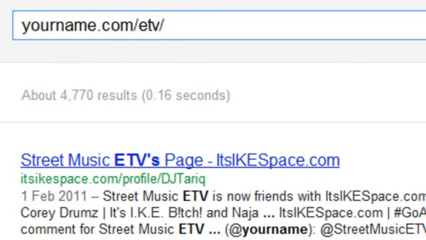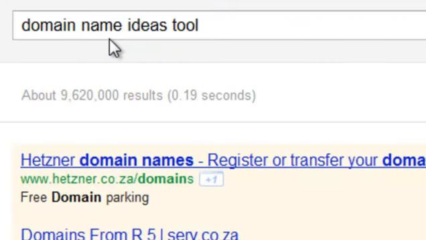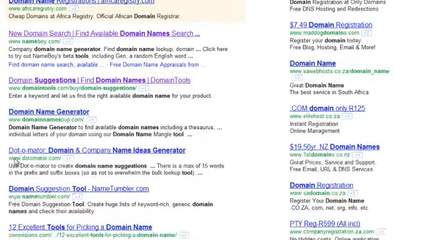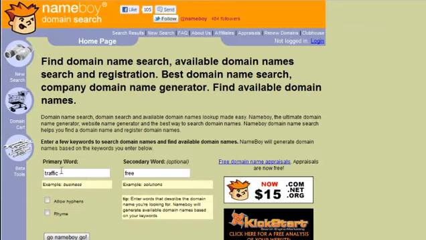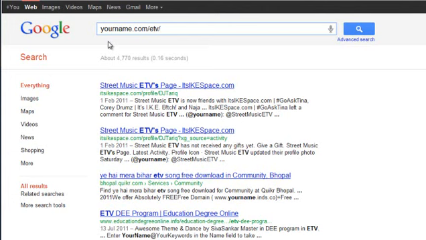But if you want some ideas to find out perhaps if you want to create a unique domain for each product that you're going to sell, just go along to Google and type in domain name ideas tool, and you'll get different suggestions, like for example Nameboy. You go to their website, put in some primary and secondary words, and then hit go, and it will come up with some suggestions for you on domains that you might want to try out. That way you can go ahead and register a domain for each product you want. As I said, for this particular course, we're going to be focusing on yourname.com and taking it from there.